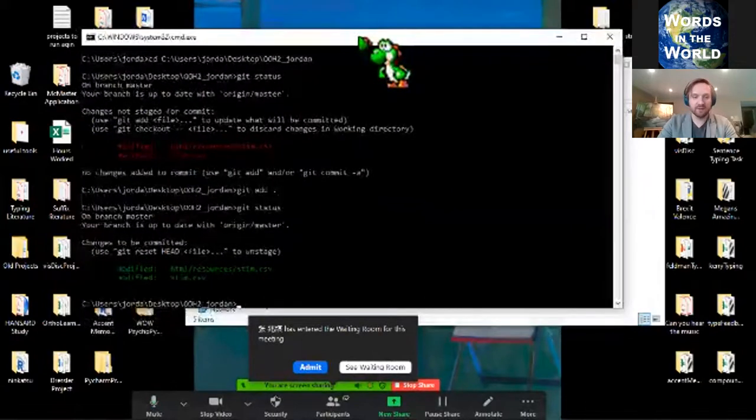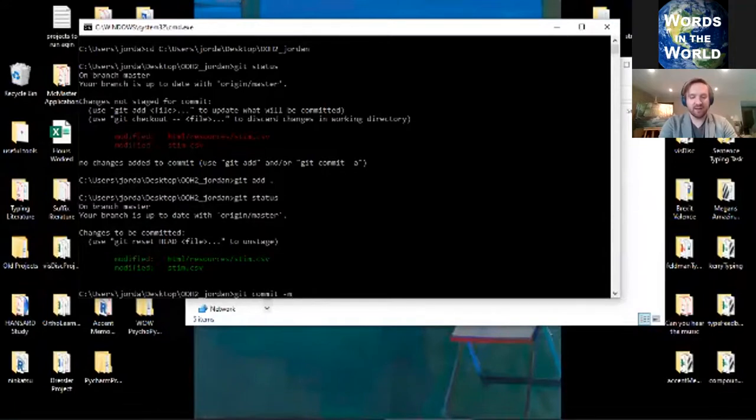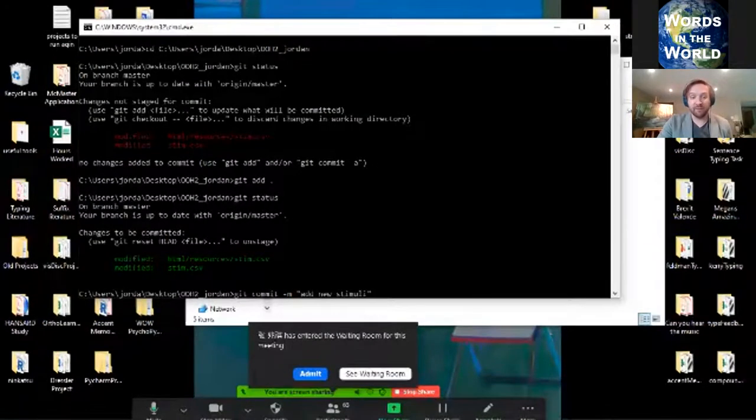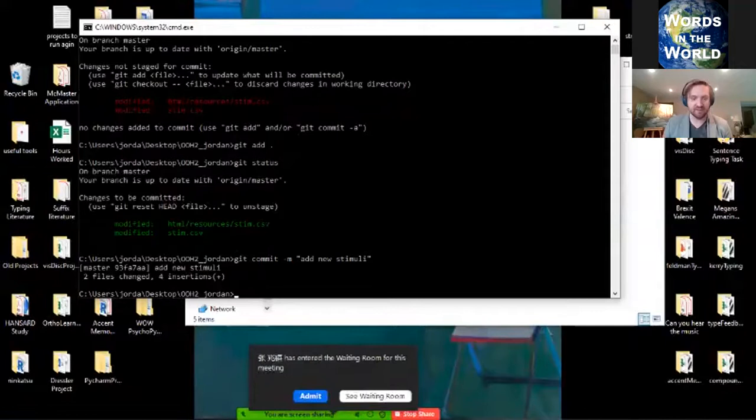Now I can package all of them together in a commit, which I can then label and then upload onto my repository online. I'll do that using this git commit command. By typing -m, I'm able to add a label to this package of changes. I'm just going to say added new stimuli. So that's the label for this package of changes that I'm going to be making. If I press enter, then I can see that I'm changing 2 files, and in total, I've made 4 insertions. So I've basically added 2 stimuli to each of those files.